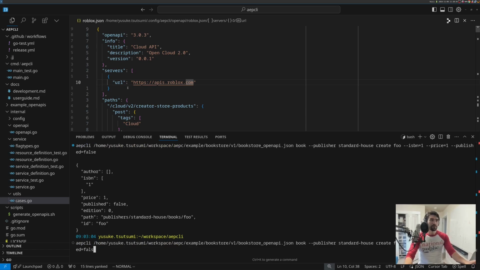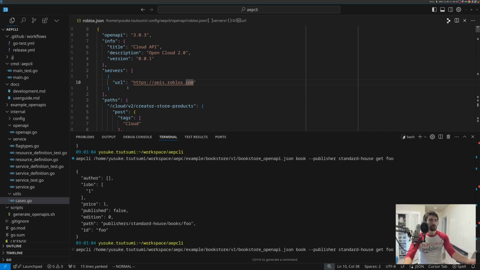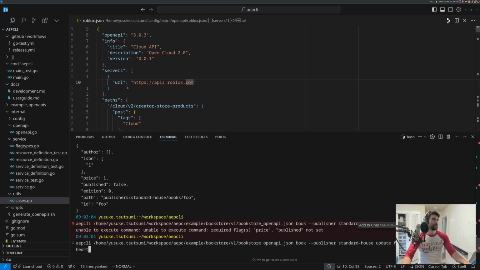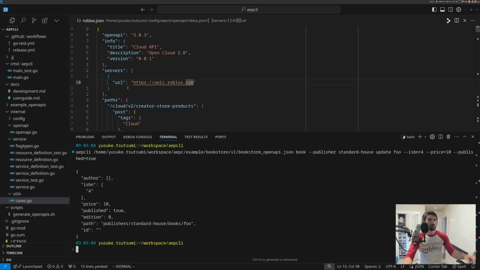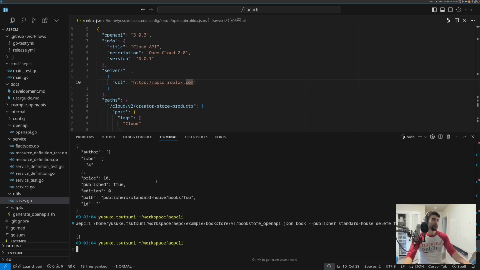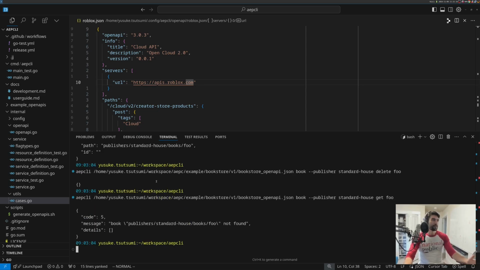Just to show this example in its completeness, we can do things like get the resource. We could update it if we wanted to. Let's see here. Price is required in all contexts in this particular case. But we can change those values as well. And of course, we can delete the foo as well. And then we'll do a get to show you that the resource is no longer found.